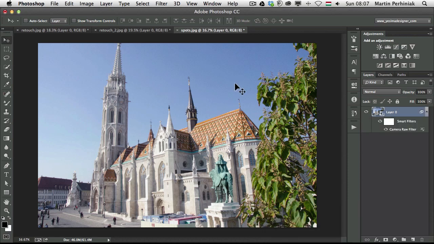These features will save you a lot of time, and it will help you to work completely non-destructively with your retouching through Camera Raw filter used as a smart filter.